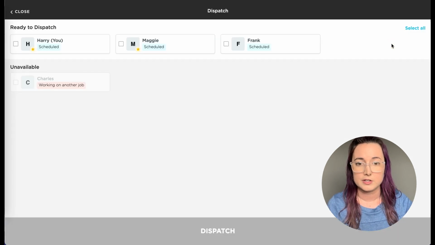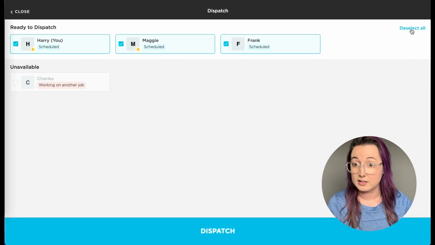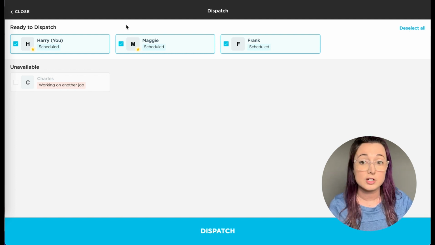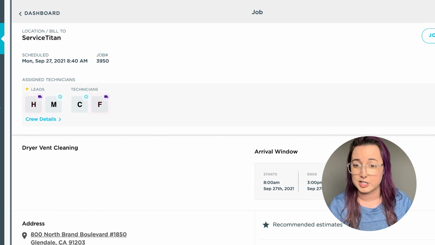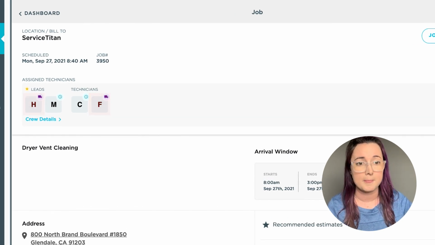The other ones are grayed out until someone's in a status that will allow them to get into arrive or start meal. We can see you can select all here if you wanted to do everybody, if you're all in the same truck, or if they're in separate trucks or coming at a different time. They can always self-dispatch on their own app if needed, but if you need to control all of it, you can do that here as well. So we'll go ahead and dispatch Harry and Frank. We'll say they're in the same truck together. Now you can see right away their icons have changed to the purple truck, so they're heading to the job.